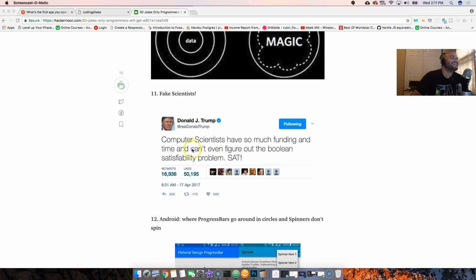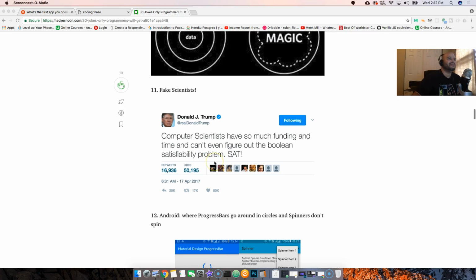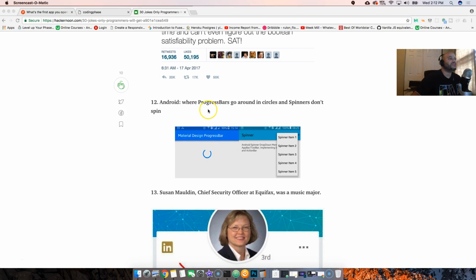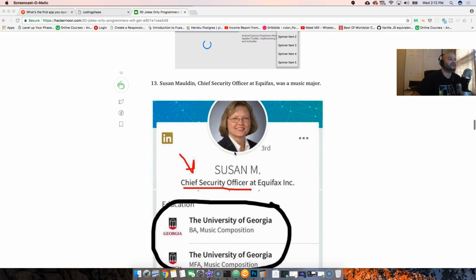All right, let's see. Computer scientists have so much funding and time and can't even figure out the Boolean satisfiability problem, SAT. I don't know what they're talking about. Where progress bars go around in circles and spinners don't. Okay, Material Design progress bar, spinner item. Okay, I didn't get that one.